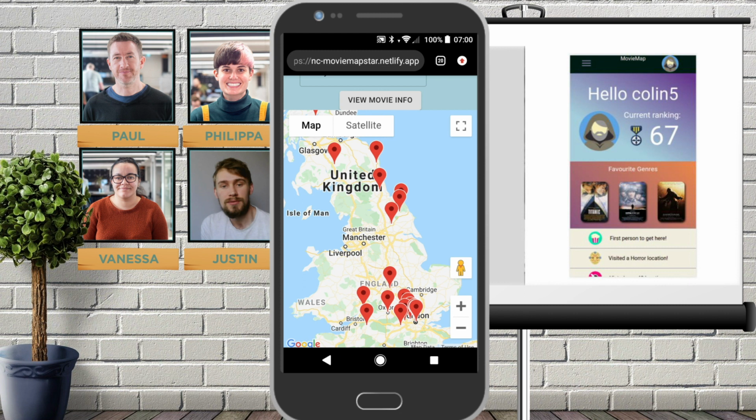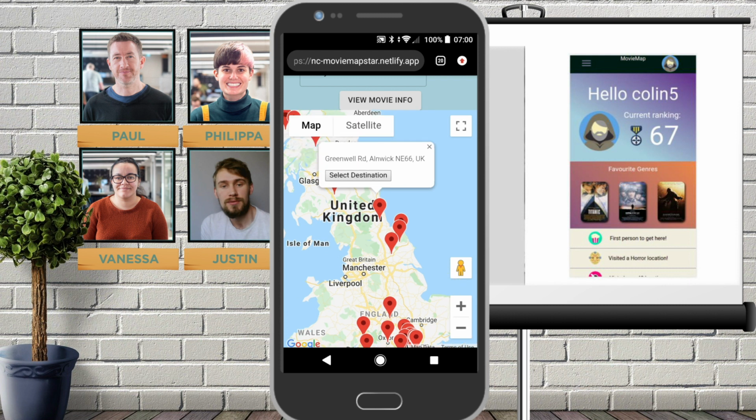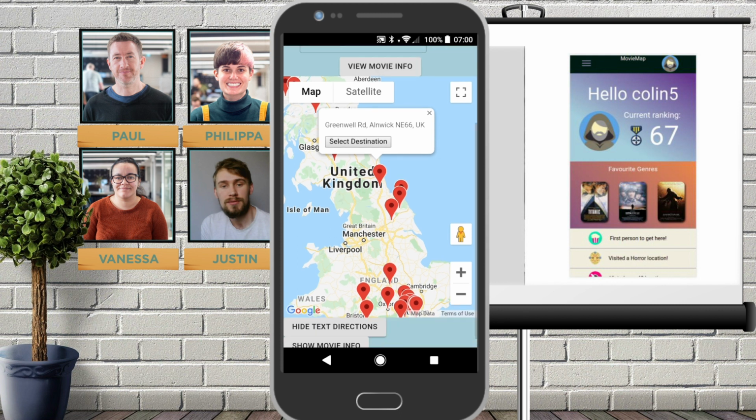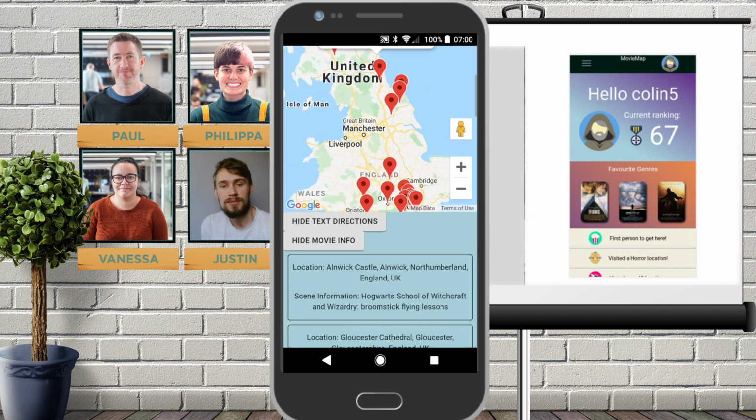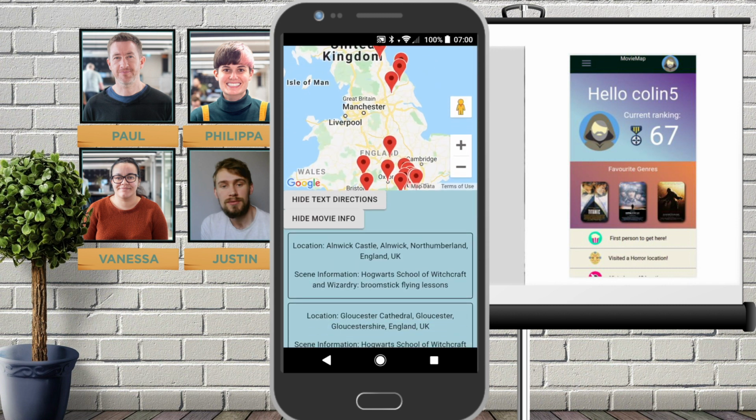And because we're based in the north, let's have a look at some of those northern locations. If I click on this one, that is in Alnwick. We're given the address and also the option to select the destination. So before I do select it, I want to find out what scene exactly was filmed in Alnwick. So I'm going to click on View Movie Information, and then scroll down to the bottom to show it there. So Alnwick Castle is that location, and the scene that was filmed there were the broomstick flying lessons.